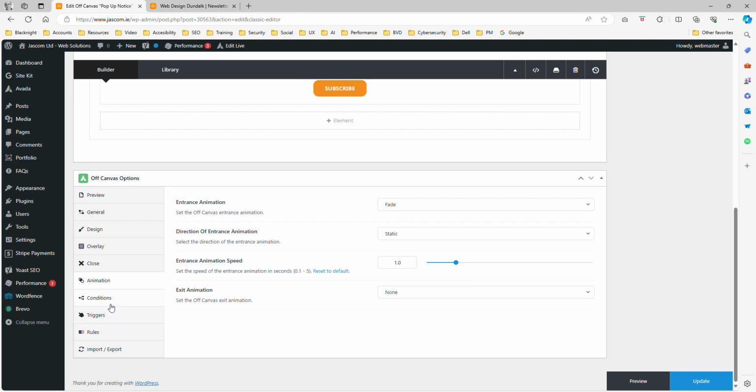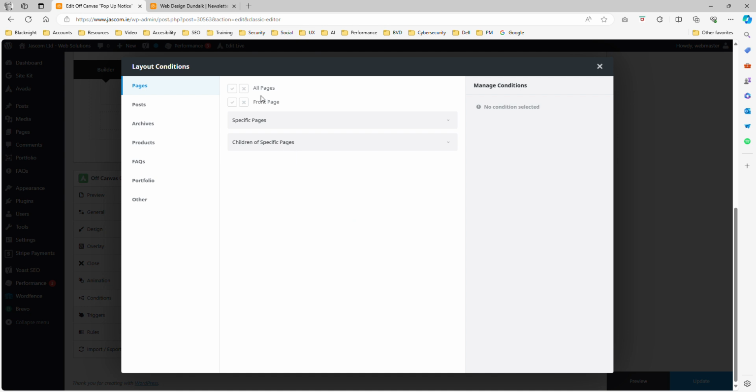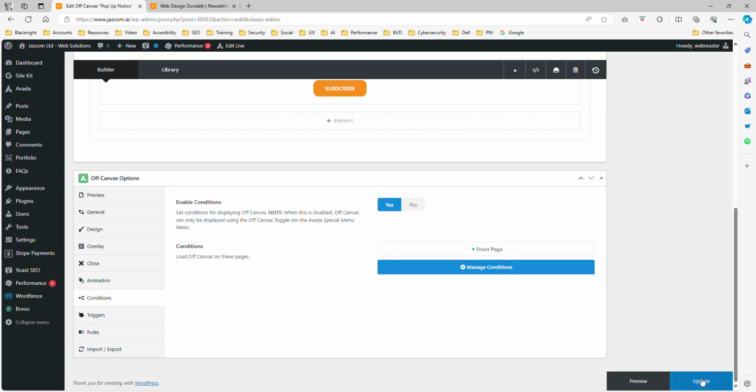Now, these are the most important options. This is conditions and triggers. If we have a look at conditions, I have to set a condition when the pop-up will actually fire. So I want it to display, I can have it display on the entire site, or I can say, no, I just want it to display on the home page only. So now that I've set that option, I'm going to hit save. Now that's one of the options set, and it's set on the front page.